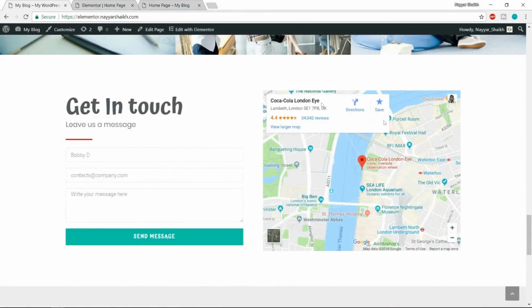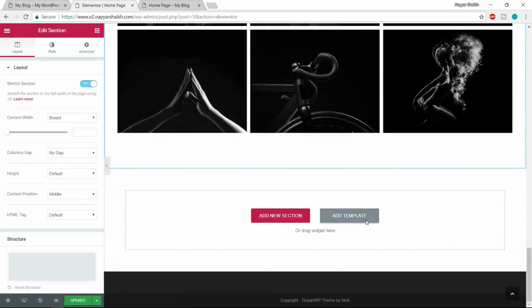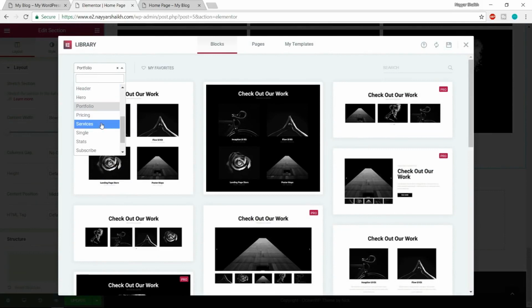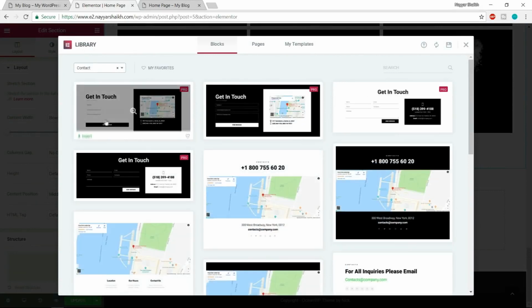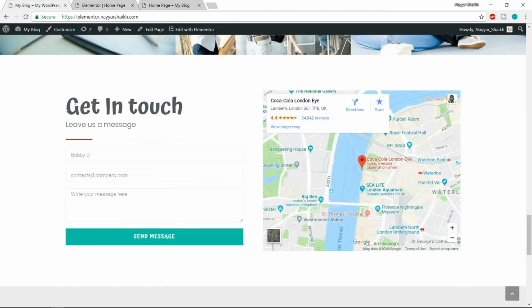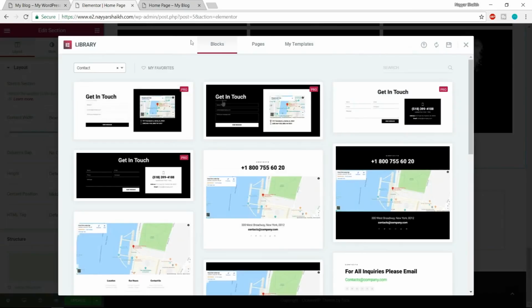After that we have this section, which is the map section. So again, scroll down, click on add template, and let's select the contact section. Here it is, contact. Now here at the left hand side we have this simple contact us form. At the right hand side we have this beautiful map. So let's select that one.